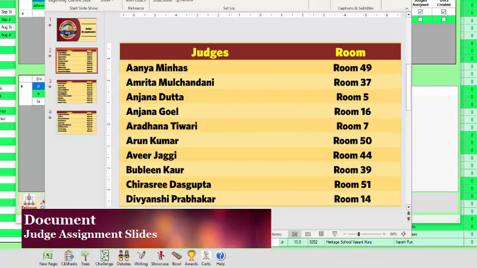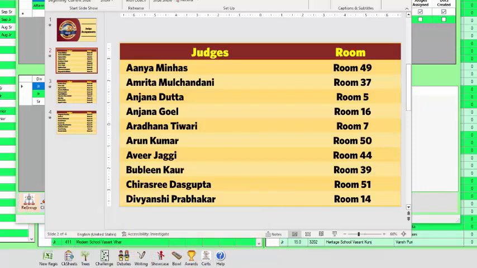Another way to present this information is to simply run this PowerPoint on your computer and turn it around so that everyone can see it, or project it. And it gives the same information. It gives the judge names and the judge rooms where they're going to be judging. Basically, this puts it up on the wall and everybody can just read it and go to their rooms. You don't have to print anything out.